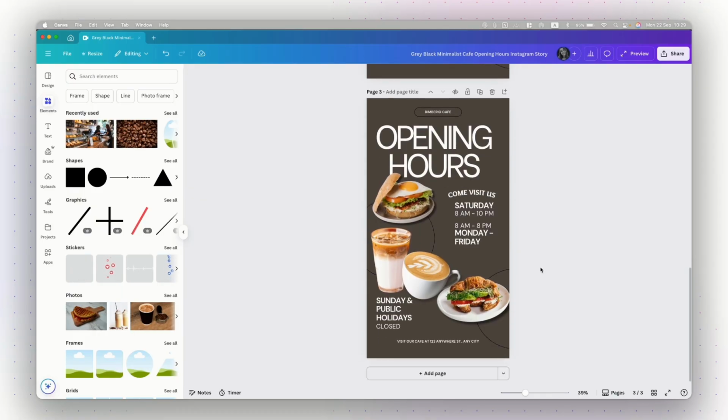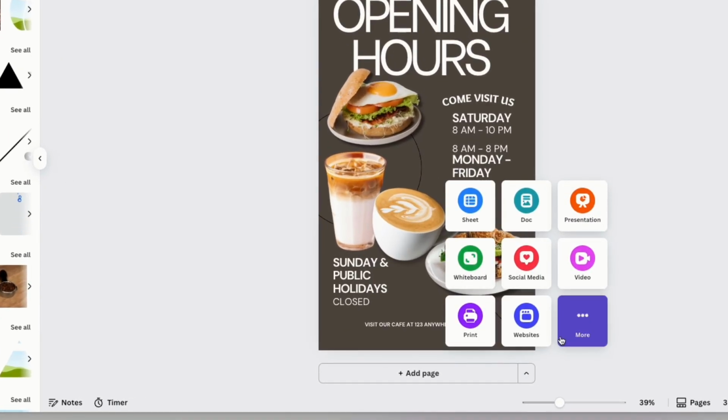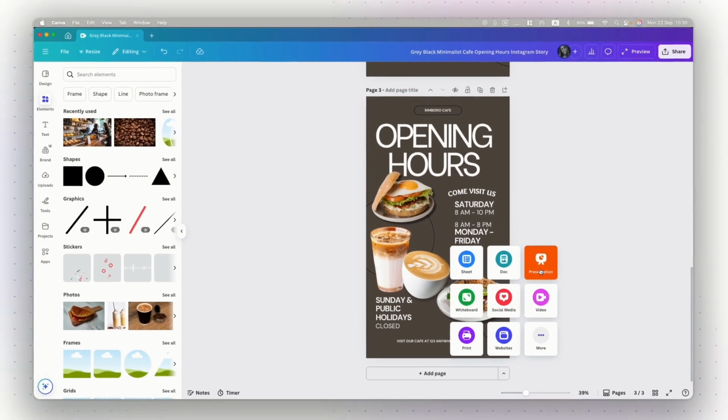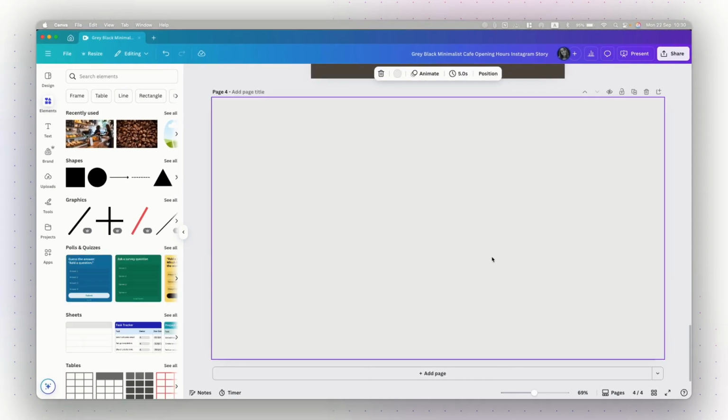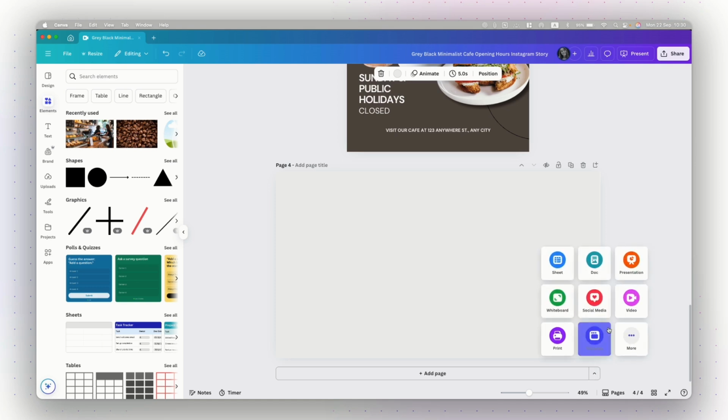You can also add another design type to your design file in Canva. So if you click on this little arrow, you will have this list of different design types you can add. So now I'm working on an Instagram story design type, but let's say I want to add also a presentation page. So I will click on that, and then I will have a new page of a presentation ratio. And I can also add different design types to this design file. If I want to add kind of a sheet page or a whiteboard, I can do that and add to this existing design file, right?